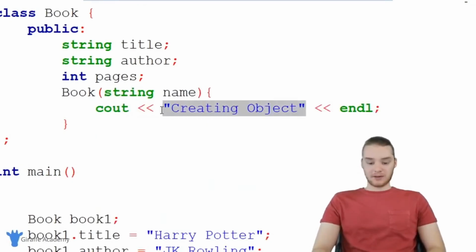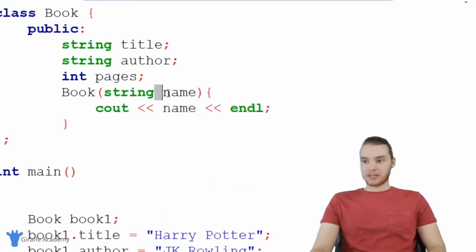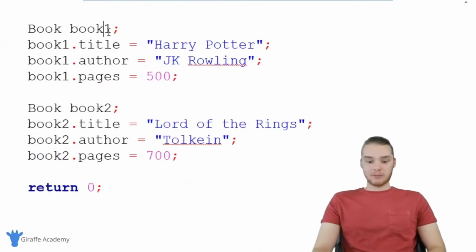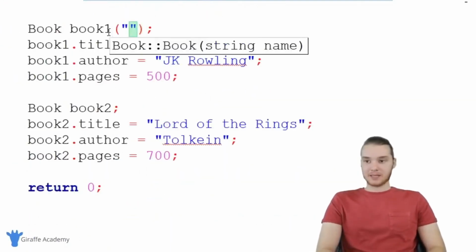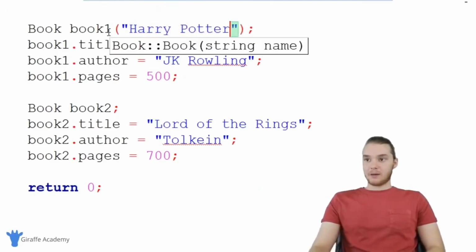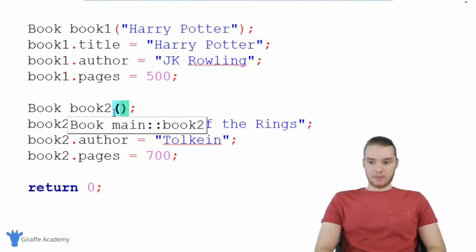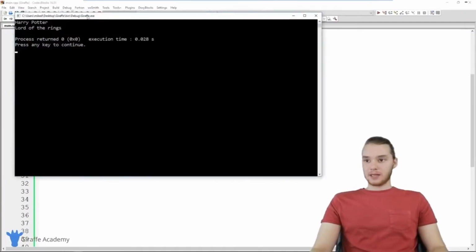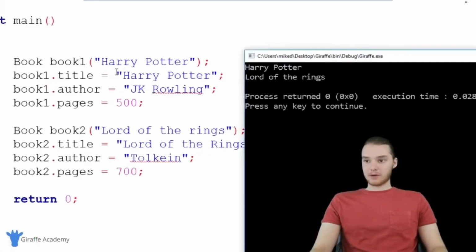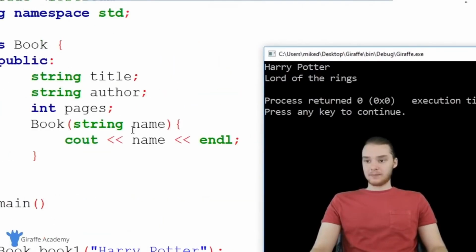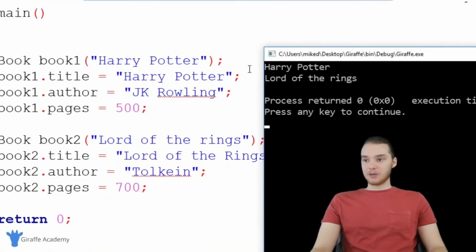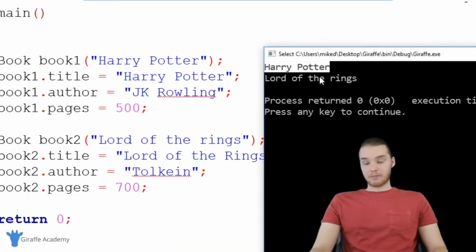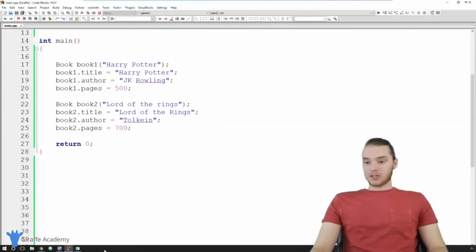And over here, I could just print out whatever the user passed in. So now down here, when we create these objects, we can pass values in. So I could pass in Harry Potter, that's the name of this book. And we could pass in Lord of the Rings, that's the name of this book, right? So now when I run my program, it's going to actually be able to use those parameters. So instead of printing out "creating object", it's printing out the value that we passed into the constructor. Pretty cool, right? And constructors are awesome because we can use them when we create objects.